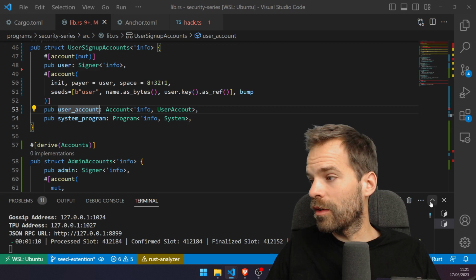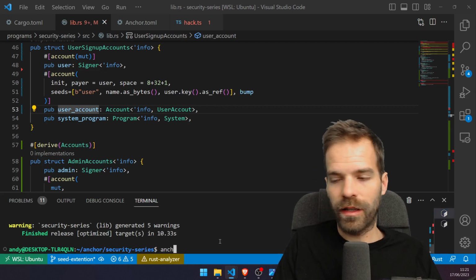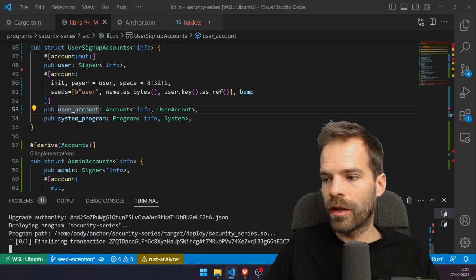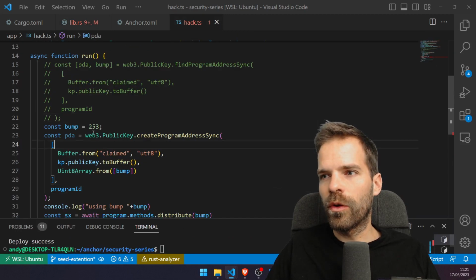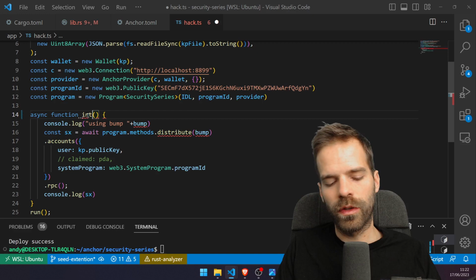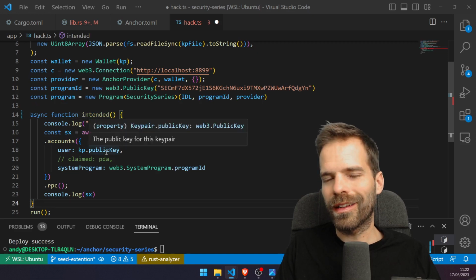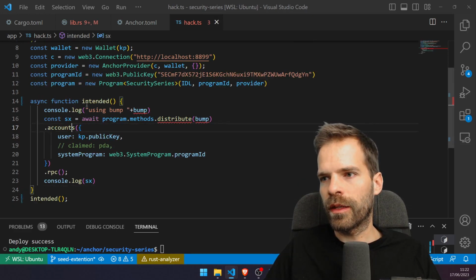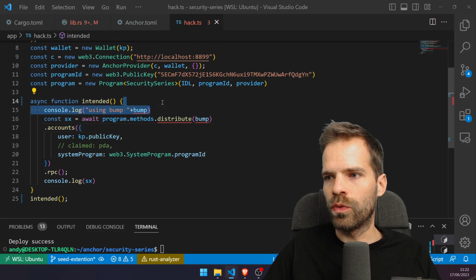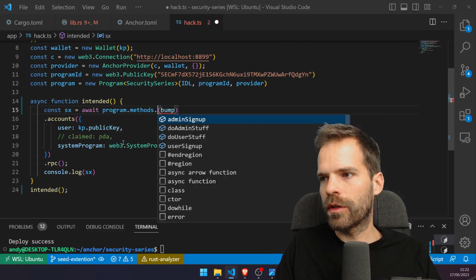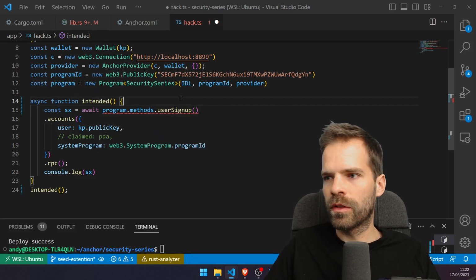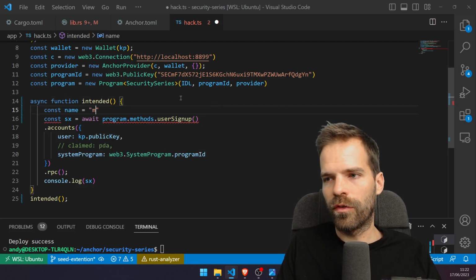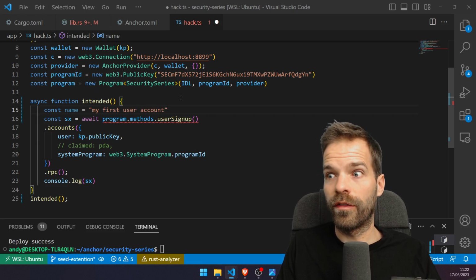Anyway, we've got a local test validator. Let's anchor deploy. Voila. And let's go to our hack. Before we actually hack something, let's do the intended stuff, and then later we do a hack. So the way this is intended to be used is we call the method user sign up, and we're going to sign ourselves up as a user with the name of my first user account or whatever.